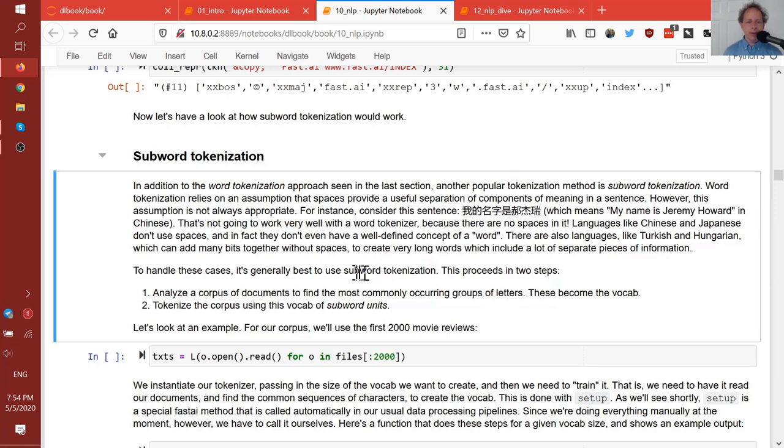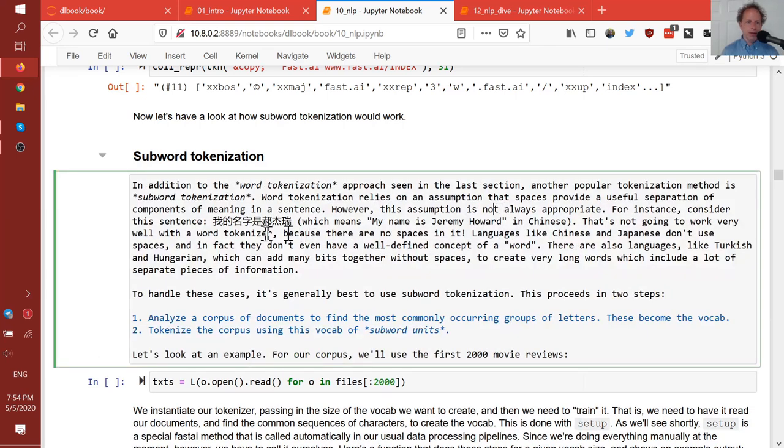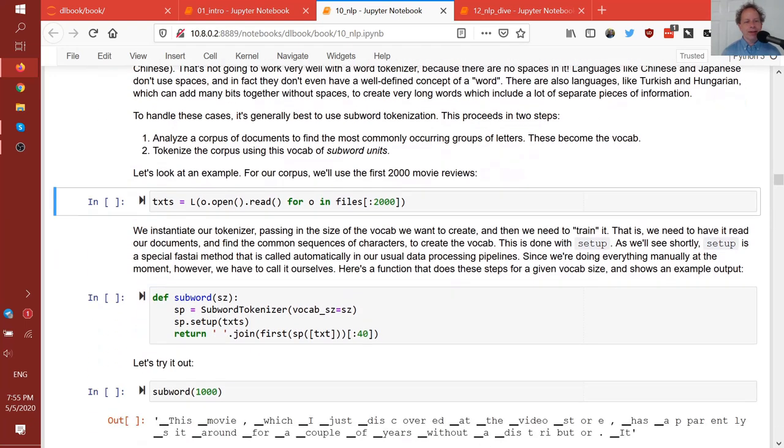So instead, we use subword tokenization, which is where we look at a corpus of documents, and we find the most commonly occurring groups of letters. And those commonly occurring groups of letters become the vocab. So for example, we would probably find "my" would appear often, and "name" as well. And this is my westernized version of a Chinese name, which wouldn't be very common at all, so it would probably appear separately. So let's look at an example.